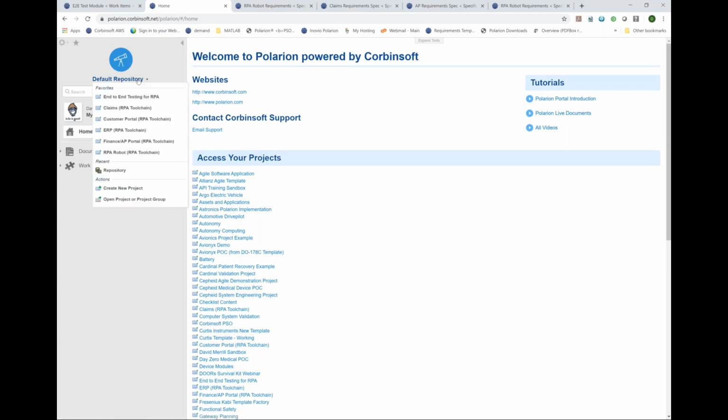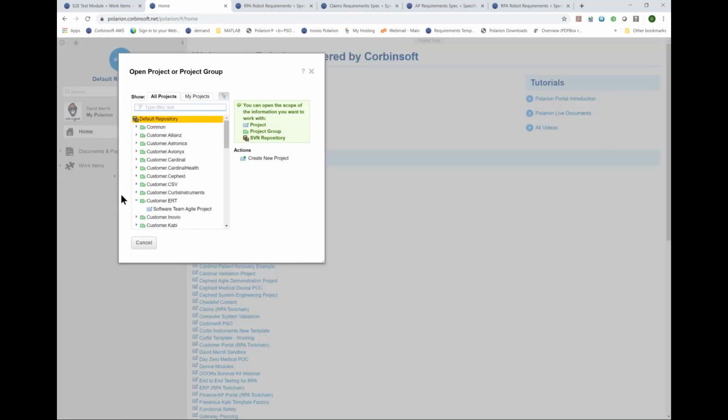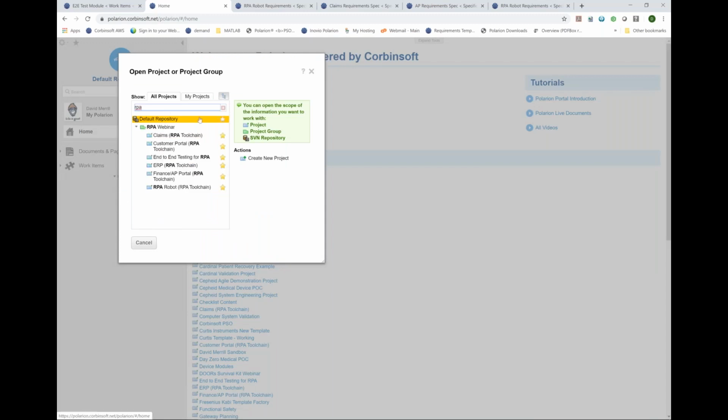And I particularly want to look at some of my favorites. And so there's a couple of ways of looking at it. I have organized some of the projects to look at today just based on the webinar, but I could also open any project or project group, and maybe I would even search for the topic of RPA. And now I see a project structure of all of the tool chain. And I'm actually going to begin with looking at maybe the robot requirements by themselves.